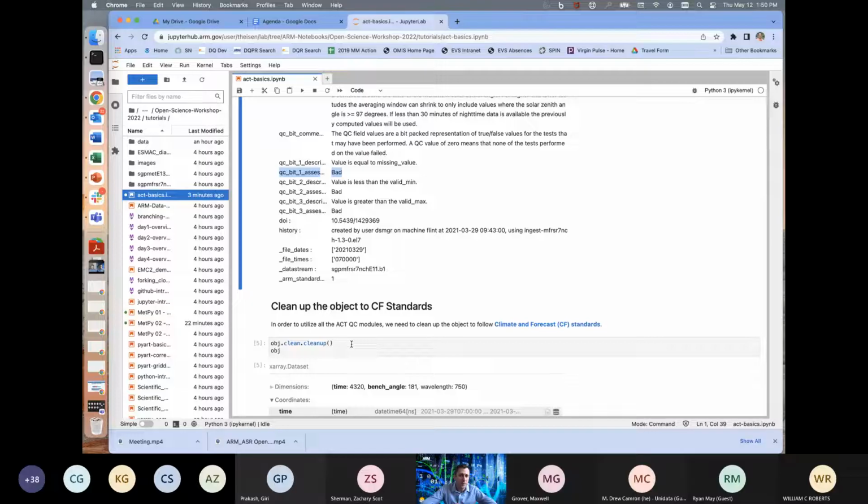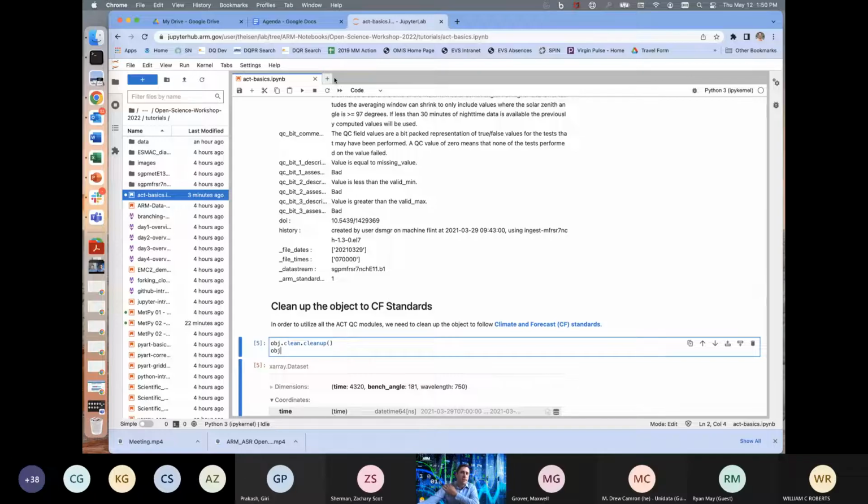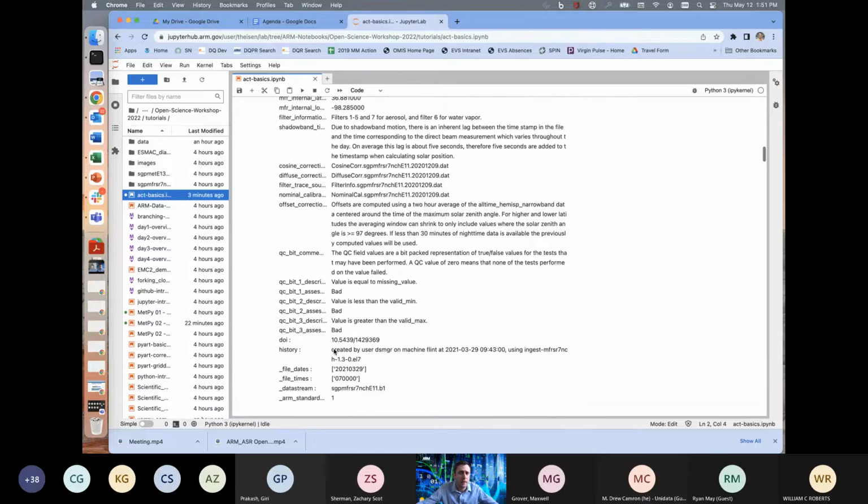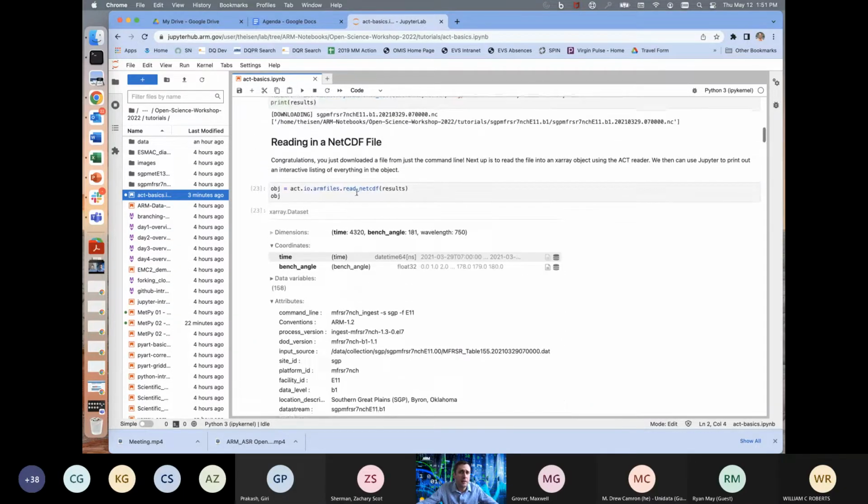And one of the things we can do here now is that the QC information that's read in from the ACT or from the ARM files is not quite CF standards. And in order to use the QC modules, the QC functions in ACT and keep things consistent, we have to clean up the ARM files to CF, or climate and forecast, standards. And there's a function in ACT to do this. Ken did a great job writing this. He just recently added this as a call to that readNetCDF.